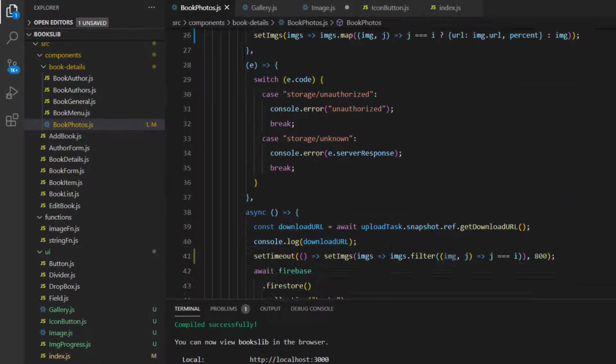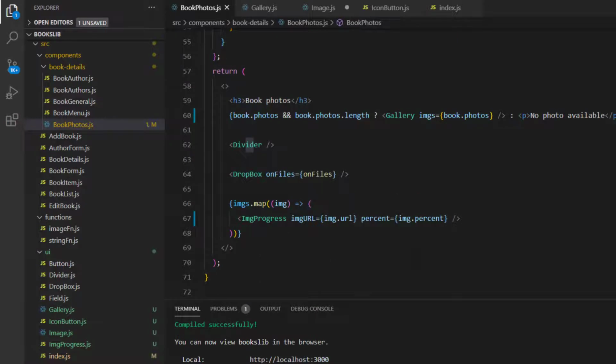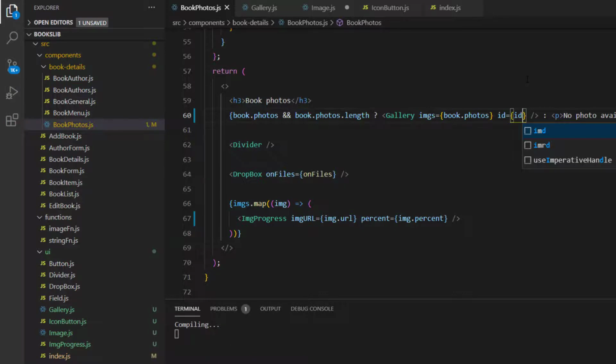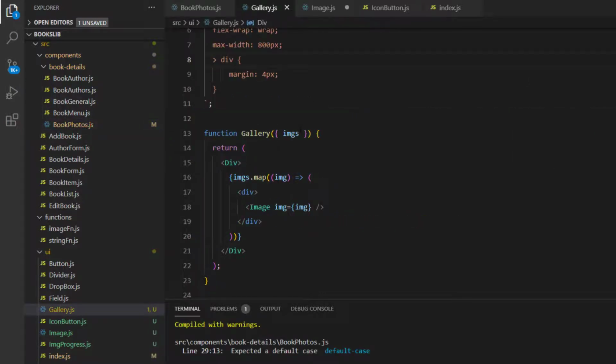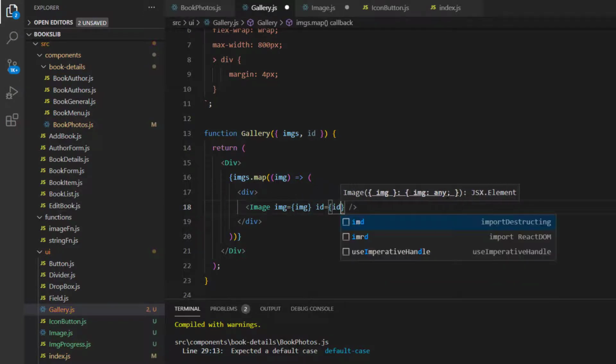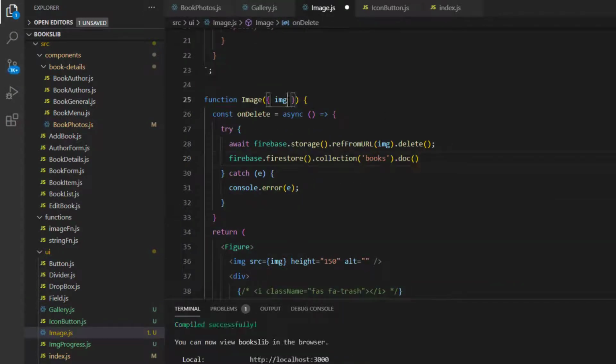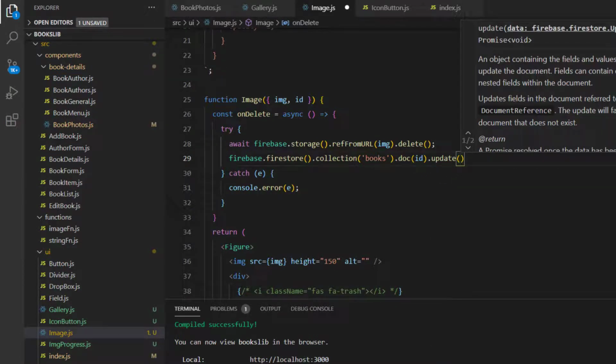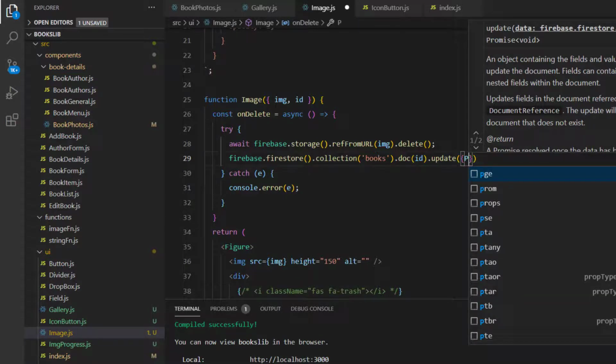We go to the gallery. Here is the gallery. Now we'll give it the ID. Then in the gallery we'll get the ID and pass it to the image. In the image now we have the ID. We can use it to get the specific document. Next we'll use the dot update to update some fields in the document.